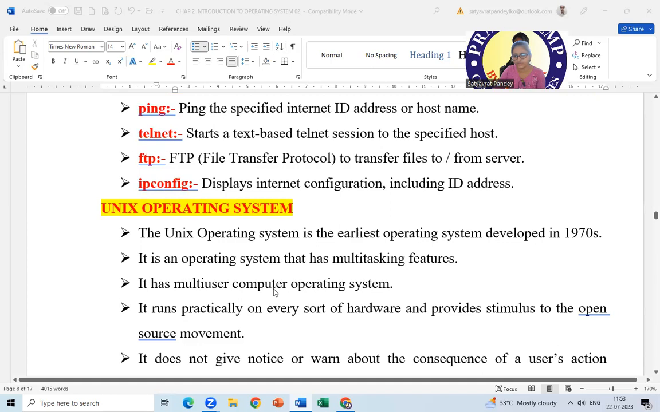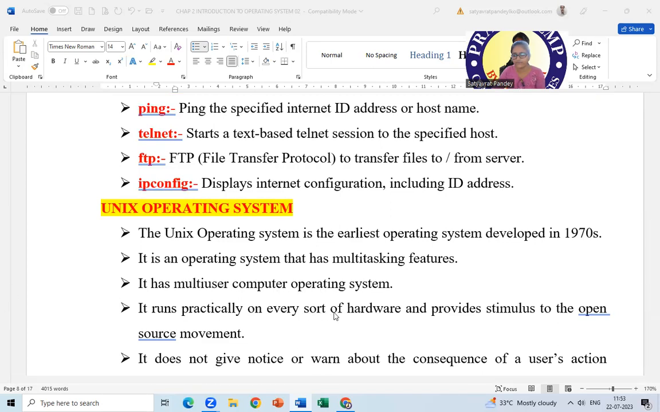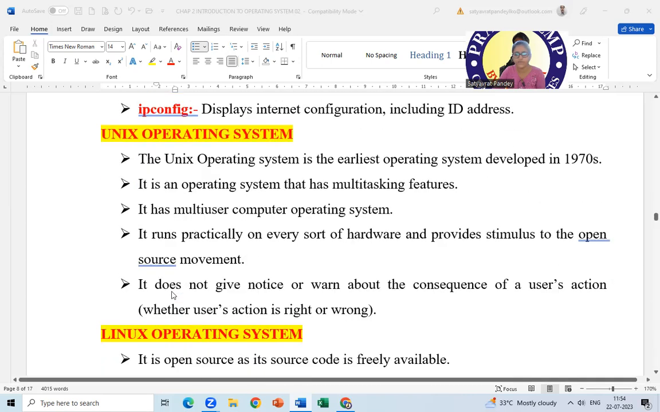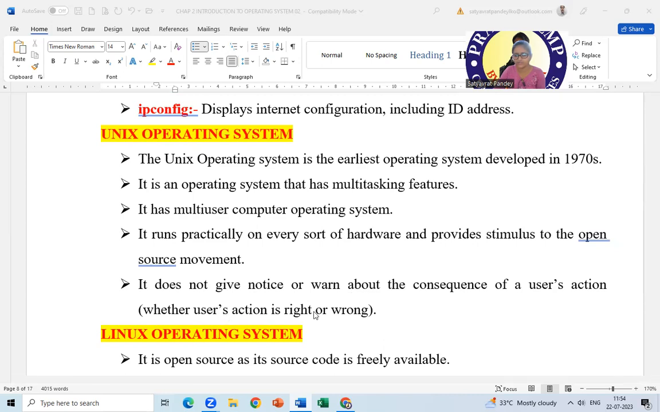It is a multi-user computer operating system. It runs practically on every sort of hardware and provides stimulus to the open source movement. It does not give notice or warn about the consequences of a user's action, whether the user's action is right or wrong.